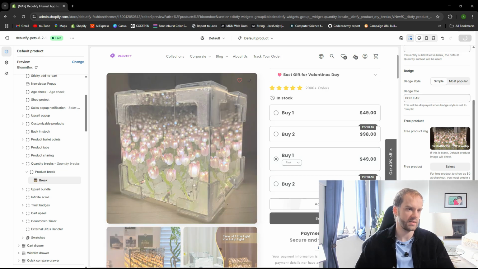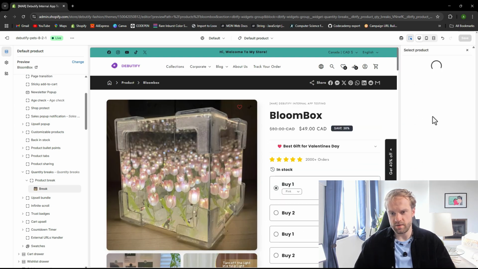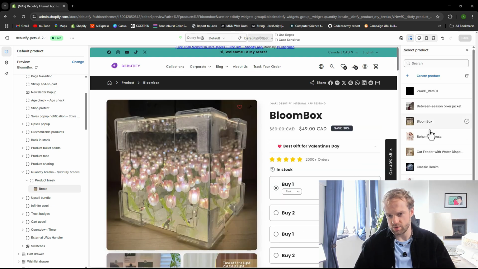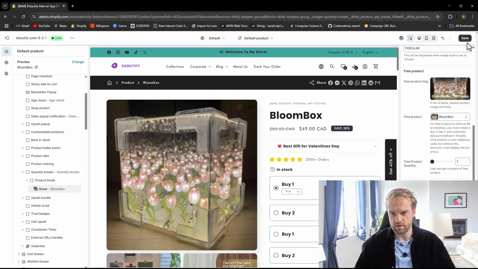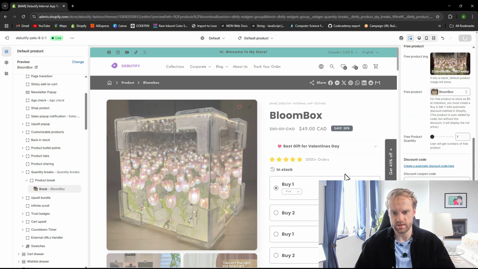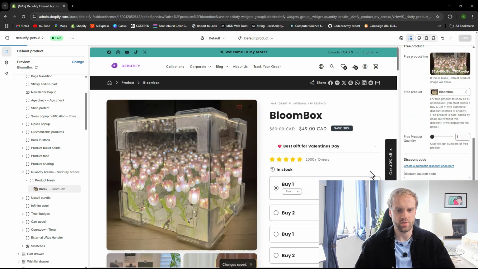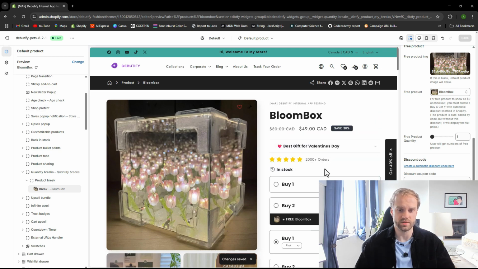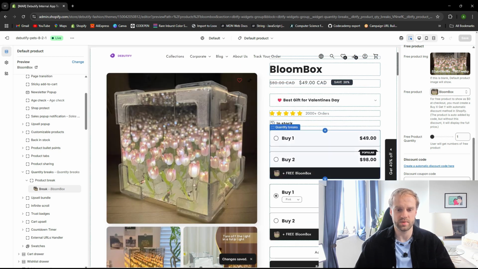Let me just save that. And then we need to select the free product. Okay, so I'll just choose this one here, and I'll click on save. Okay, as an example. But in your case, obviously, guys, choose the product you actually want to offer as a free product. Okay, so it's gonna look something like this, guys.